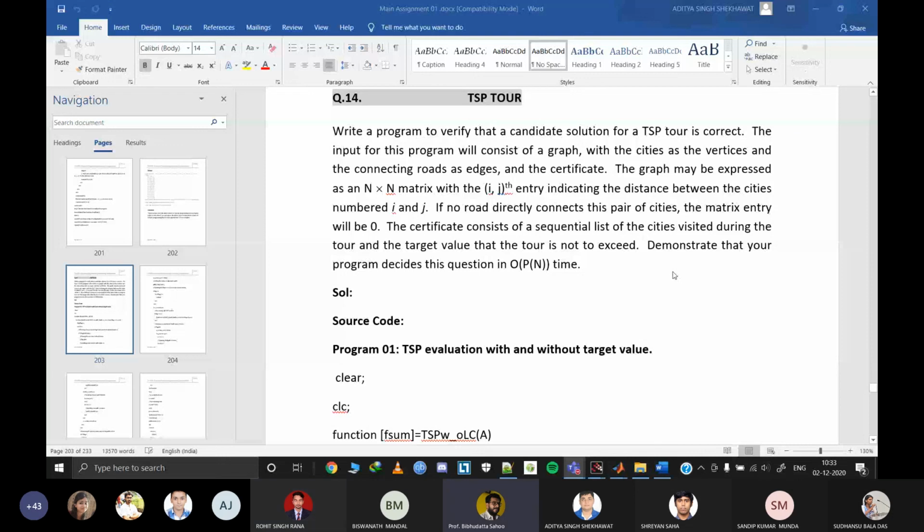And second, I add one more constraint: a constant is given, and your path should be less than that. For example, if we have four nodes, and we are given a path one to two, two to three, three to four, and four to one, then we should say yes, it's a path, because the starting and ending destination are the same. For the second question, we have a constraint that the path length should be less than the limiting target value. Yes, that's all.